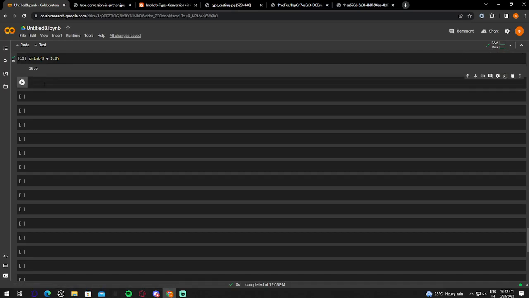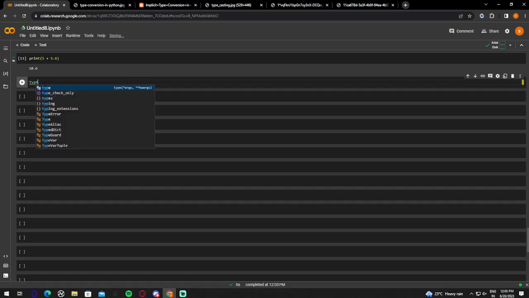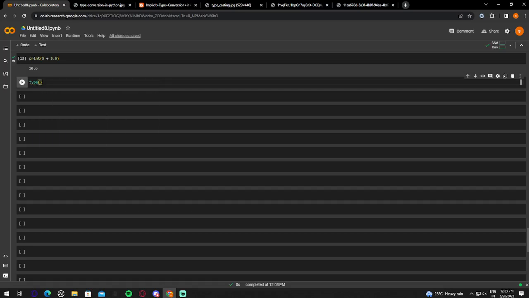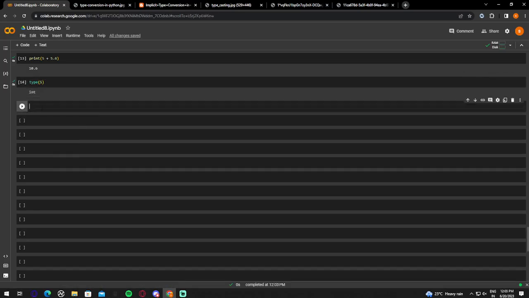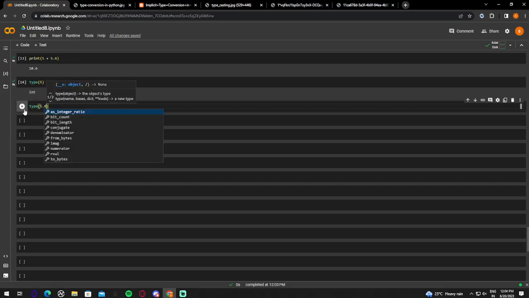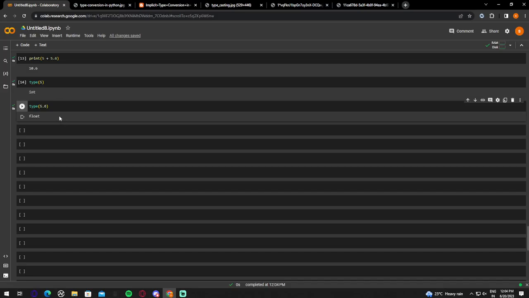Now if you have doubt regarding the type of the variable, I can simply use the type function. If I say type of 5, now you will see Python has given the type of 5 is int. Now let me check type of 5.6. If I check the type of 5.6, it is giving me float. Here the addition is done successfully, but the types of these two numbers are different. One is int and the other is float.